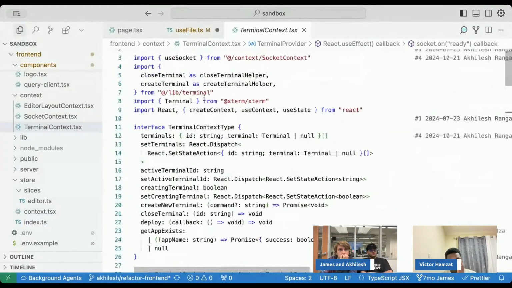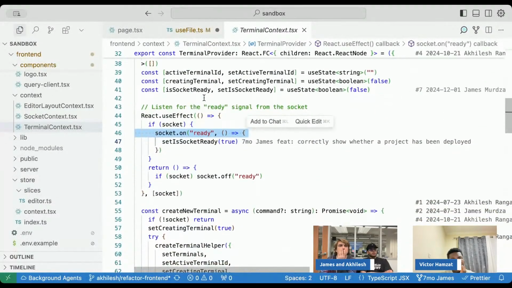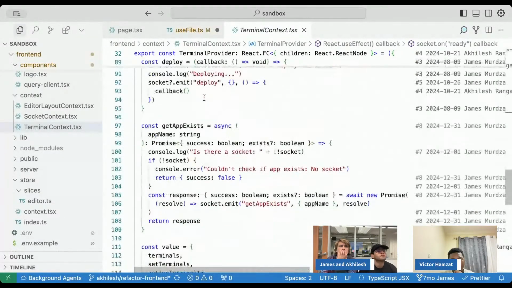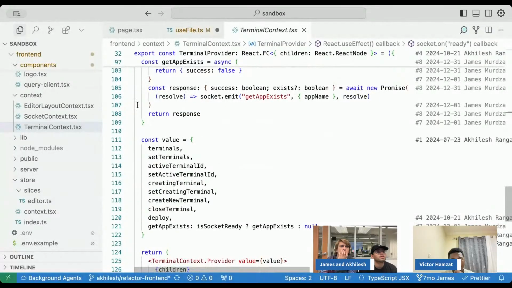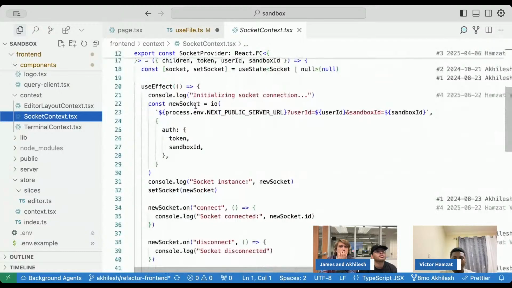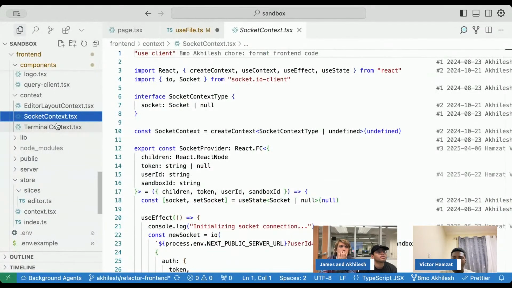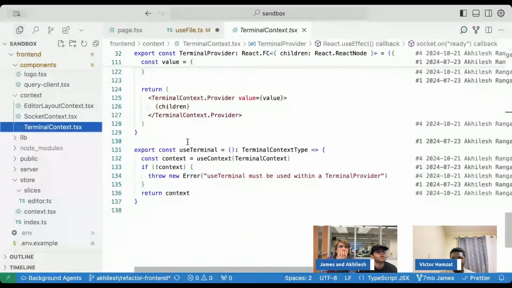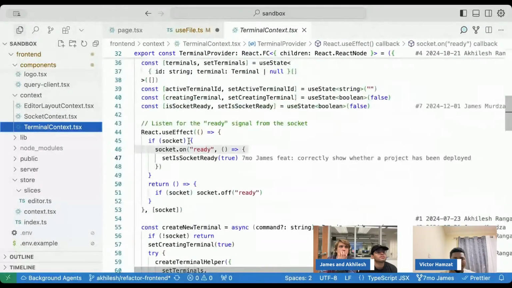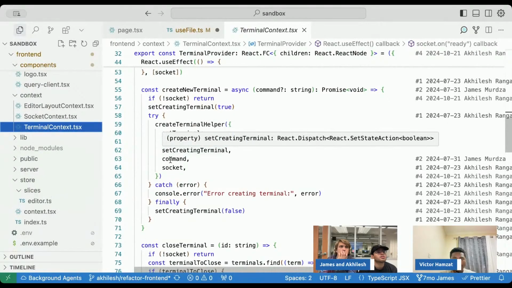Where's the part where it gets data from the server? I think that would be the create terminal thing, and that's somewhere else. It's the context. The terminal context, and then there would be a function which is create terminal. Yeah, this create new terminal, and then set active terminal, set creating terminal.